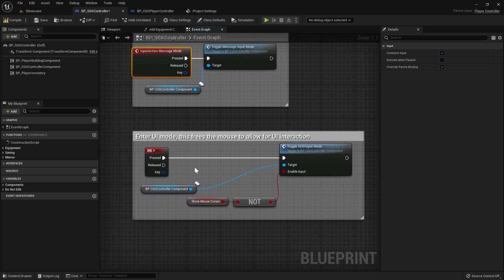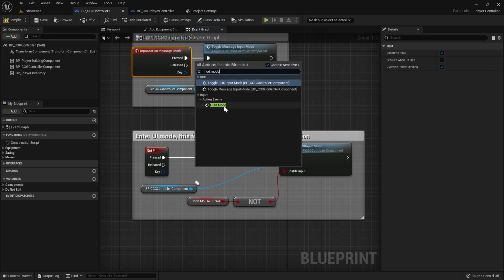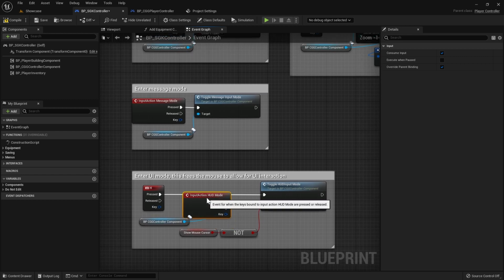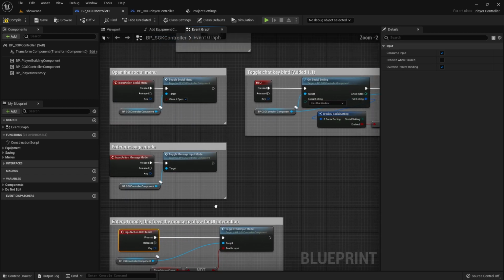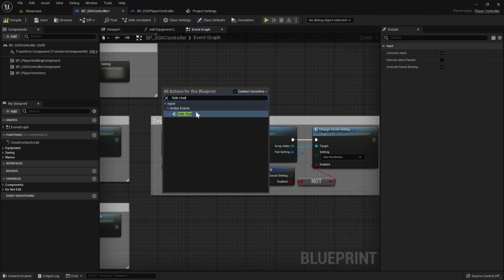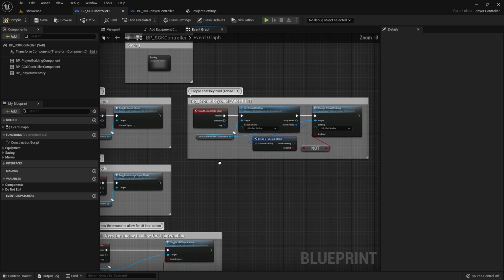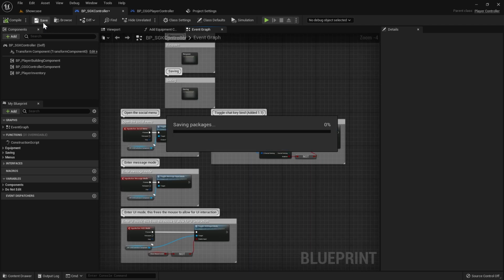And then down here, we want the HUD mode. So we'll get the HUD mode, and we'll plug that into the HUD input mode and delete the H. Then over here, we want hide chat. And we'll use that one to plug into this node here and delete the J input. So now we can compile and save this.